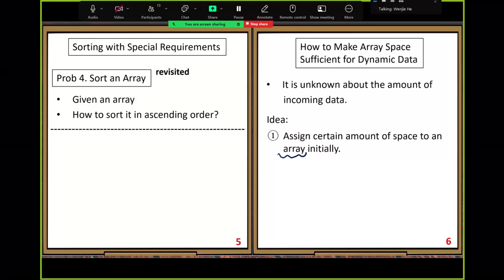We cannot change its size. But what we can do, can we create a new array with larger size and copy the data from old array to new array and destroy old array? How about that way? Okay?